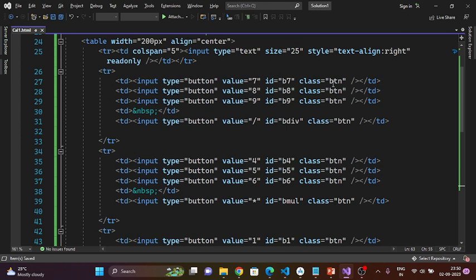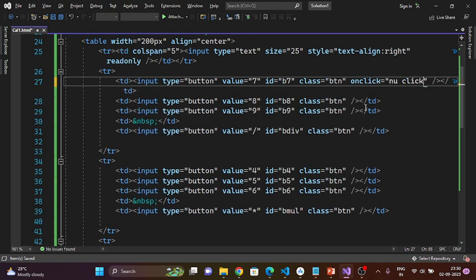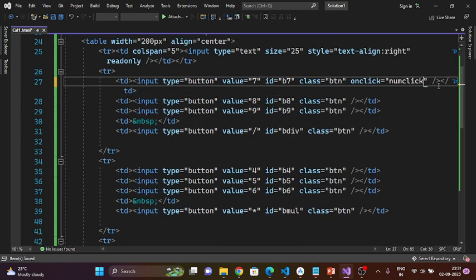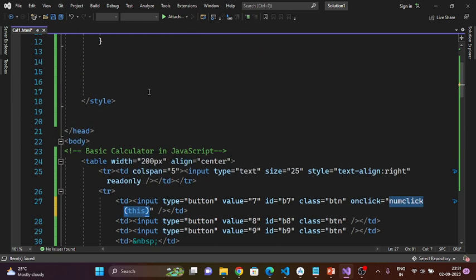We'll start from the button 7. We'll specify here the attribute onclick. When the button is clicked, I want to call the function numClick. NumClick is a function that I am going to add. Any valid function name we can use here. To this function I am going to pass the object of this button, the same button. I'm going to write this particular function in JavaScript.